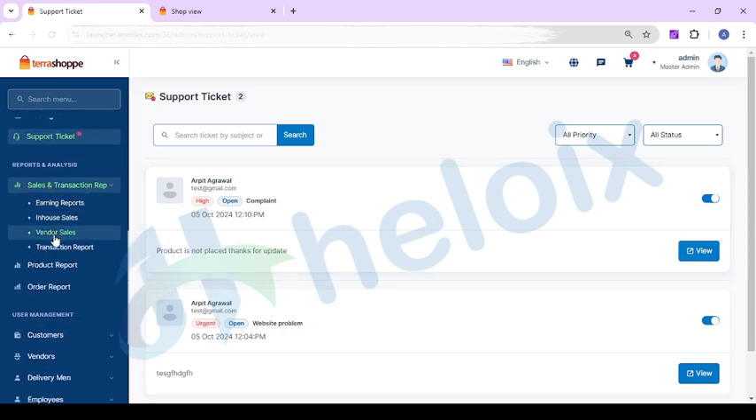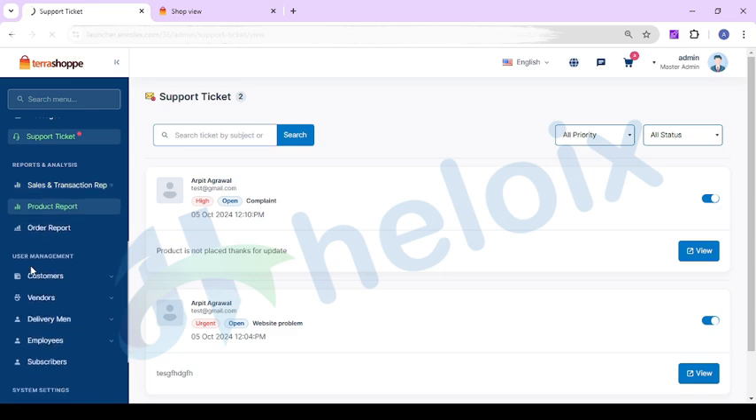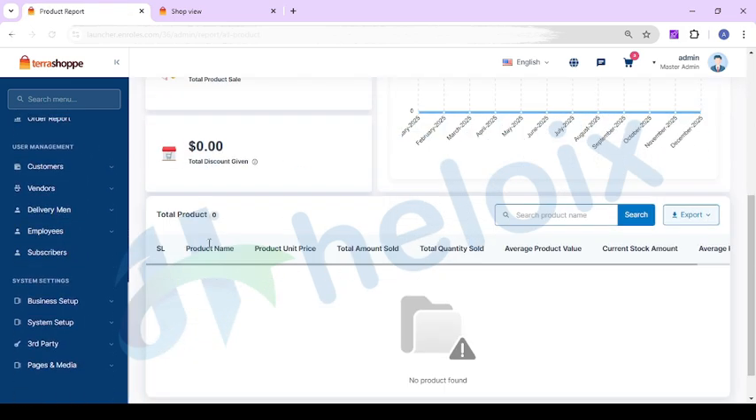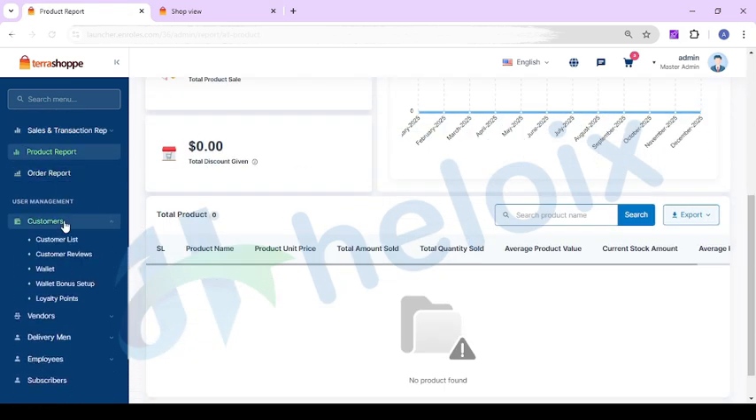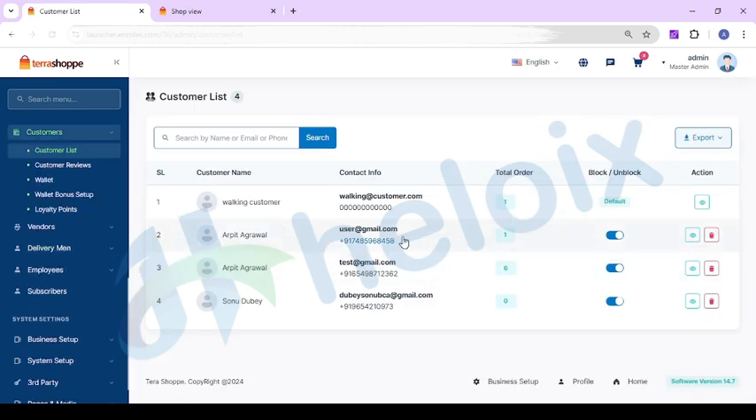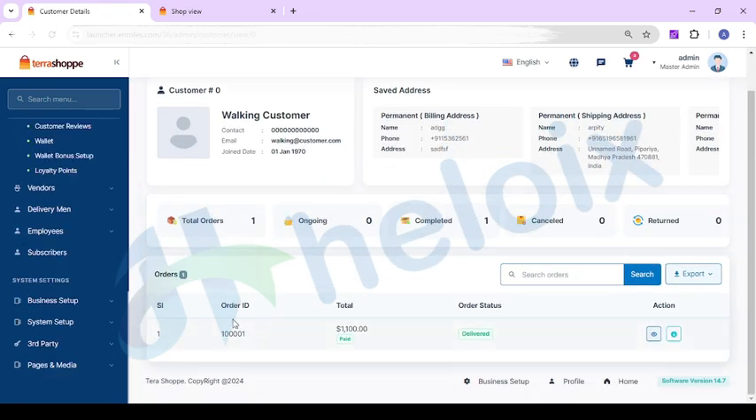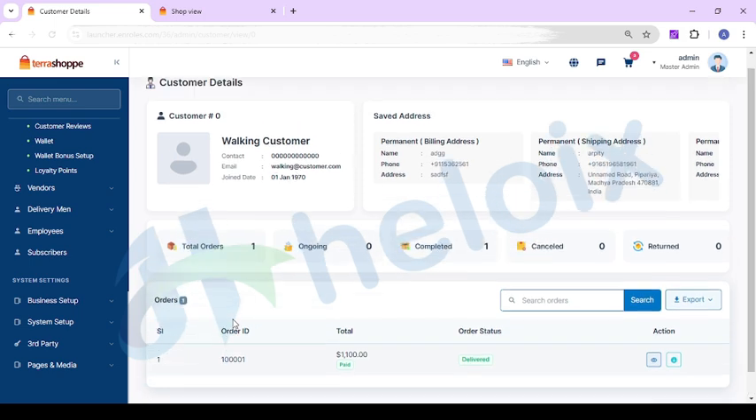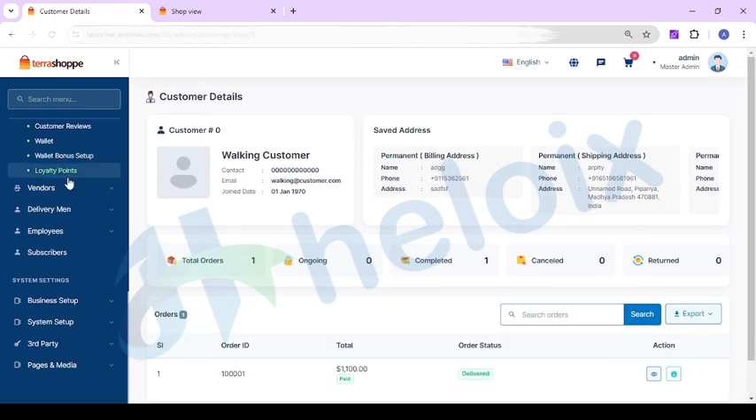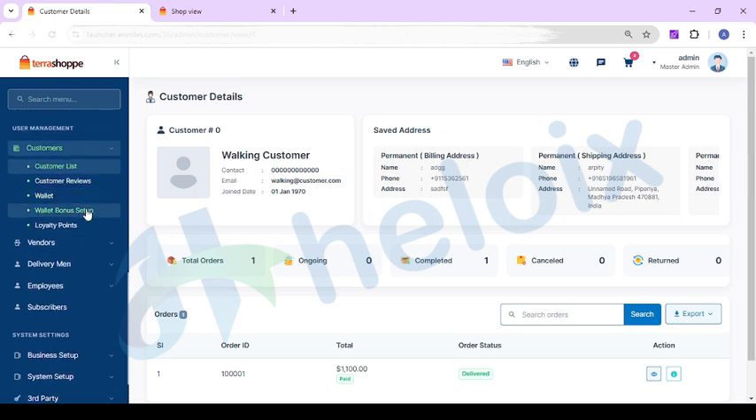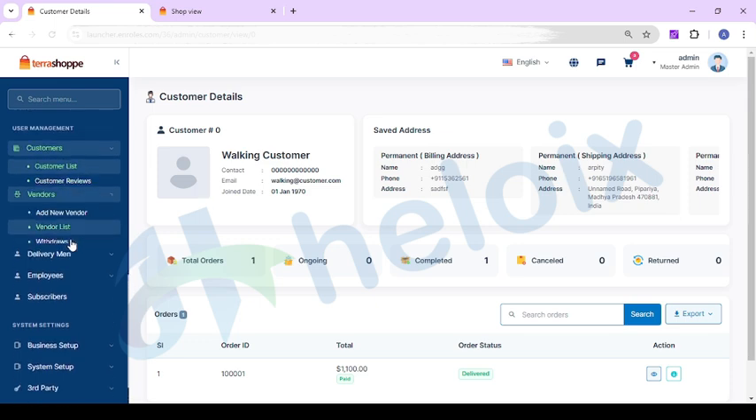After that, the sales and transaction reports, so you can manage all types of reports. Product reports we have, so you can manage all types of product reports, order reports. After that we have a customer list. Here you can check the customer list. If you click on a customer, you can check how many orders that customer has done, so that data also will come here, and other data. After that, customer review, you can check customer wallet, bonus setup and all, you can manage that.